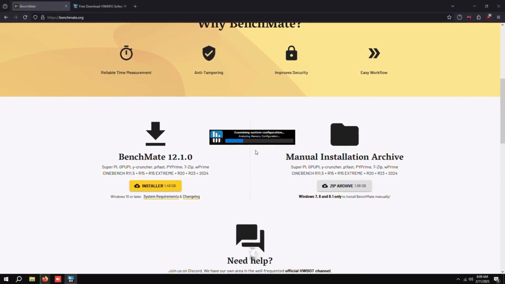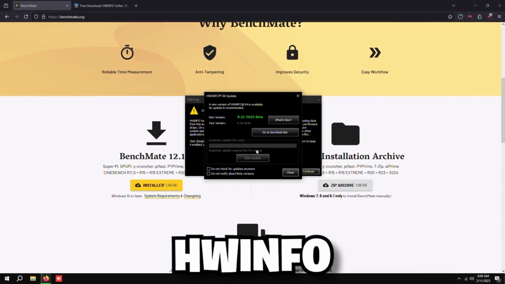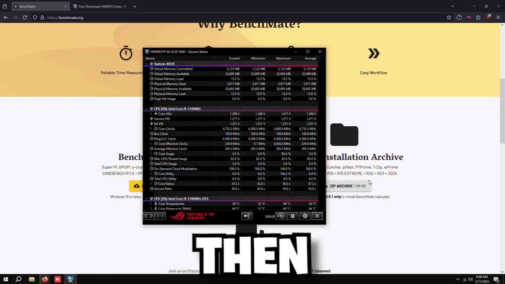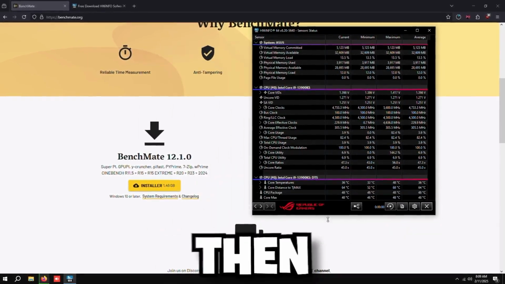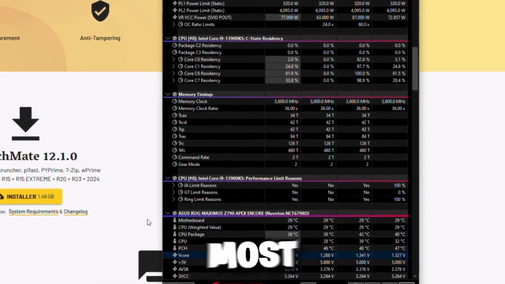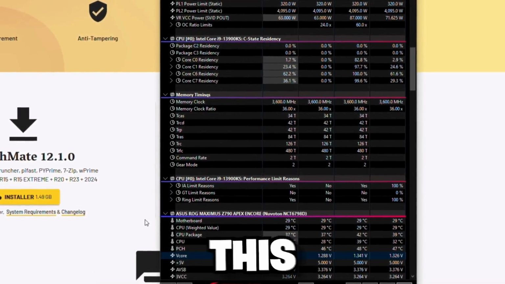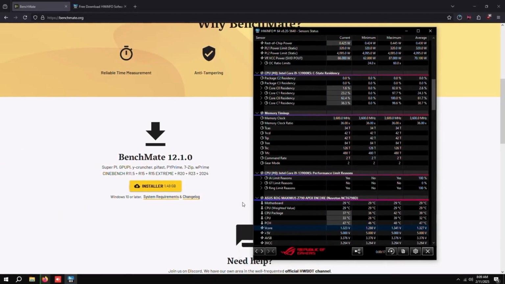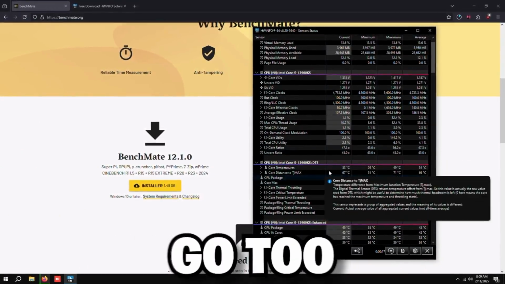So for the purpose of this video, make sure you run HWiNFO in sensors only, just like how I did a second ago. And then you can just press do not monitor, and then we're just going to look at our core clocks, vCore, and temperatures. These are the three most important metrics that we're going to look at in this video. vCore needs to not surpass a certain threshold, and temperatures should not go too high.